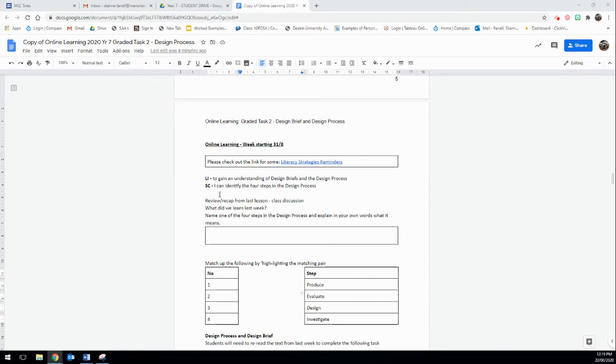Today's learning intention: to gain an understanding of design briefs and the design process. Success criteria: I can identify the 4 steps in the design process.